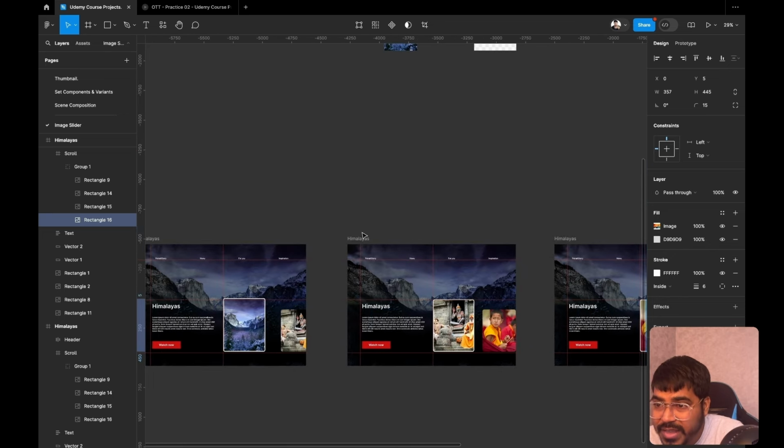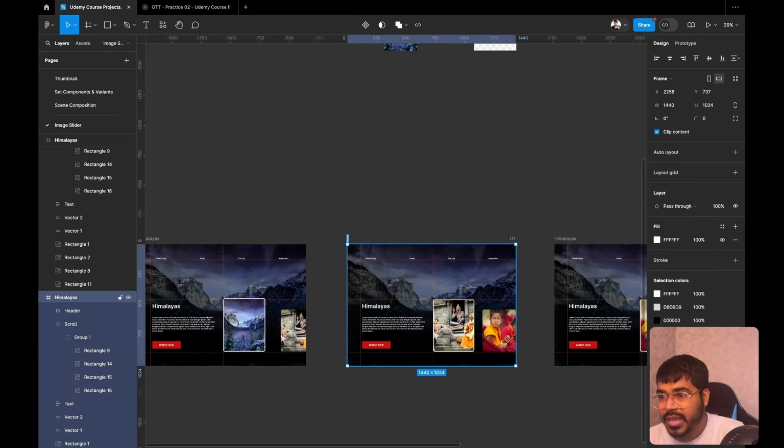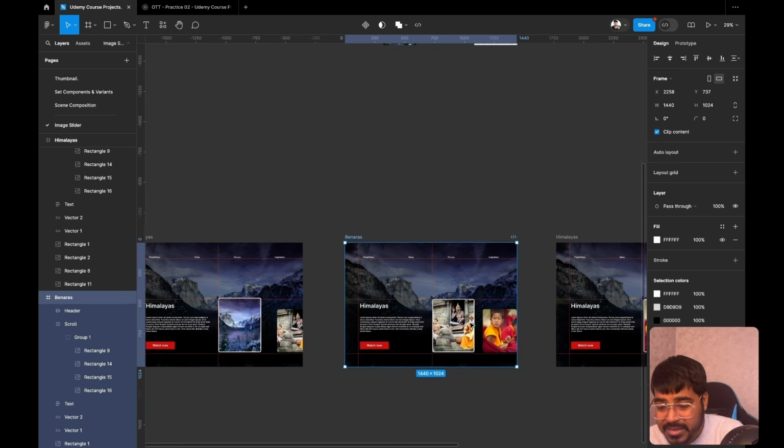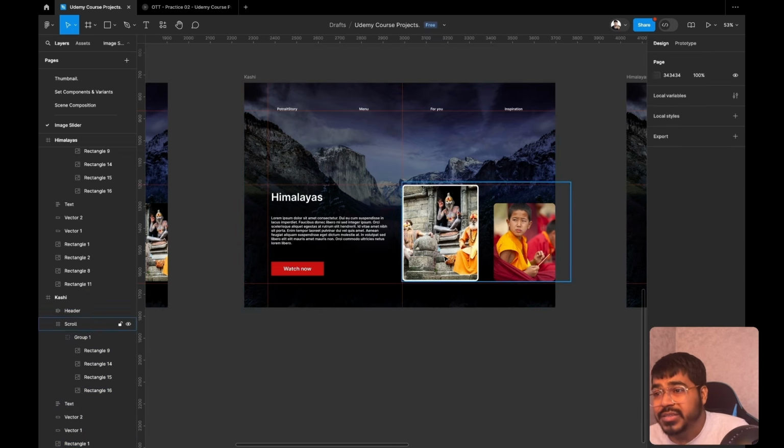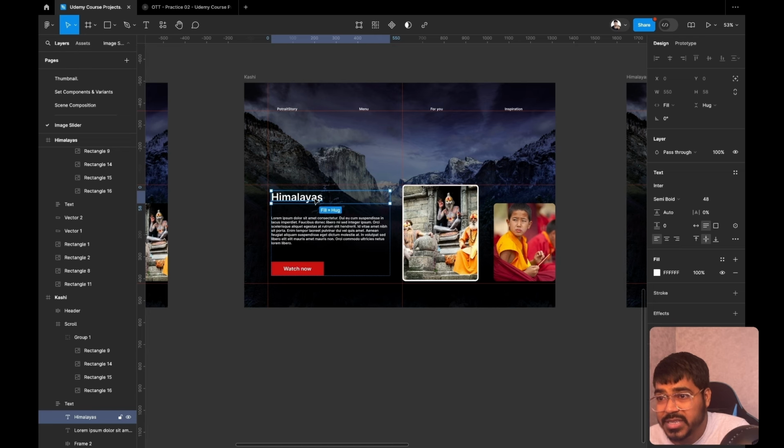Now we are going to select our second frame. We are going to name this Banaras, or maybe you can name it Kashi as well, because you see these Naga sadhus sitting in Kashi or Banaras. If you have ever visited Banaras or Kashi, it's a beautiful place. You should go over there. Maybe we'll turn it to Kashi, because that makes more sense. Kashi. Alright, so that's Kashi. We are going to change the name.